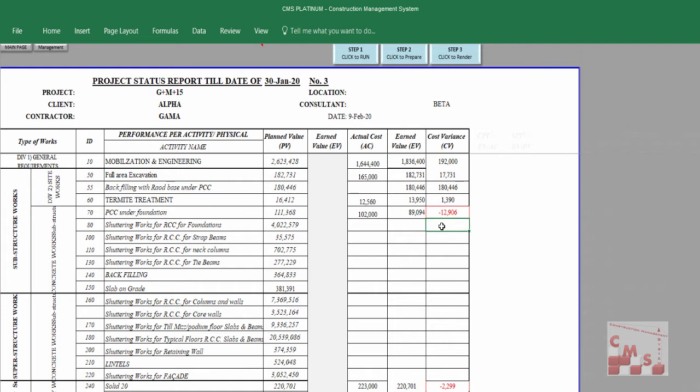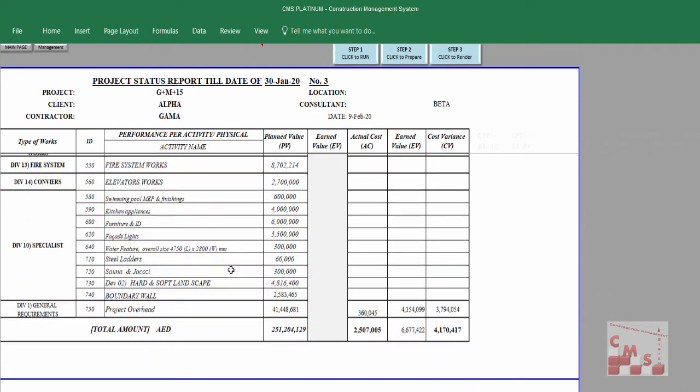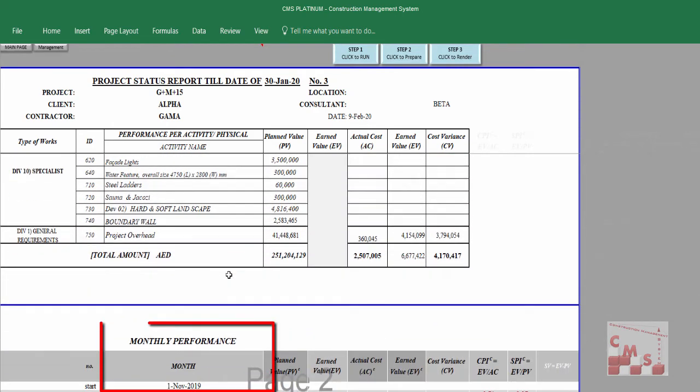You have to know if we have a delay, or if we have a loss in cost, or if we have a project running over budget. We need to know the causes of this over budget, the causes of these losses. So CMS here provides the cost status for each activity. Plus, CMS also provides the overall performance as a monthly performance.